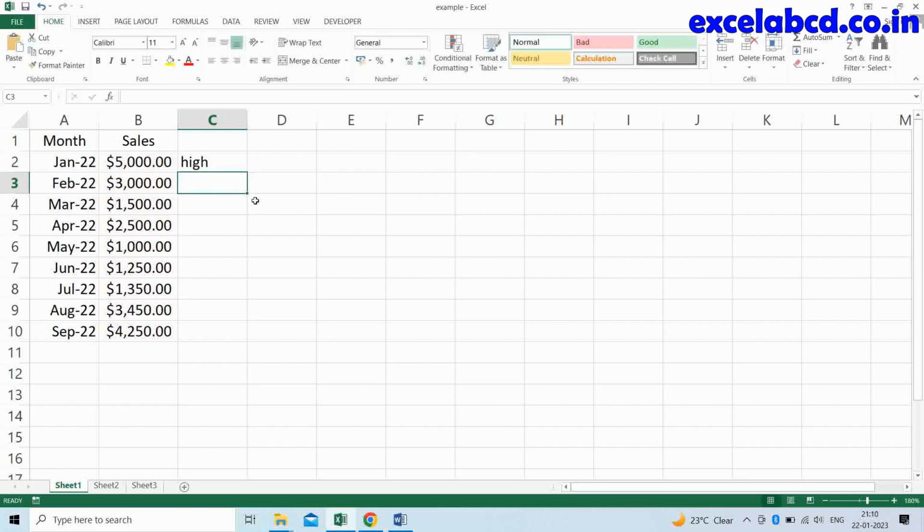When we hit enter, Excel calculates the label and displays it in the cell. We can then copy and paste the formula into the rest of the cells in the column to assign labels to all of the sales figures.